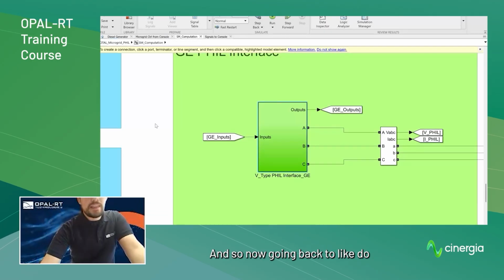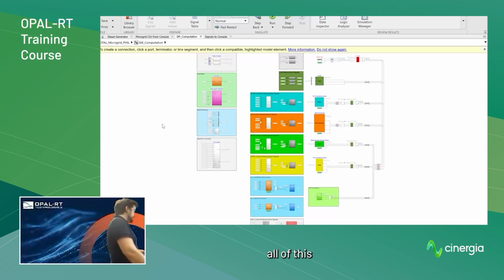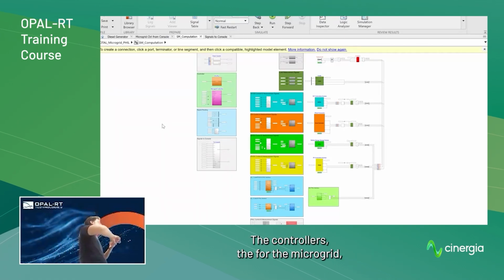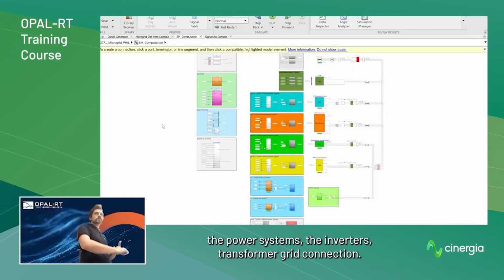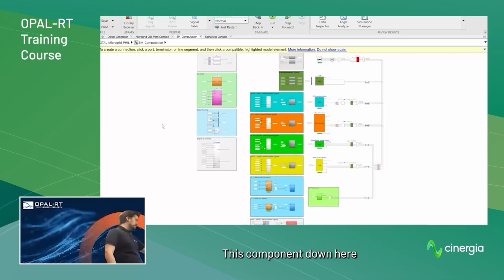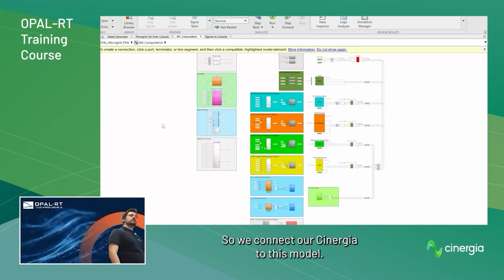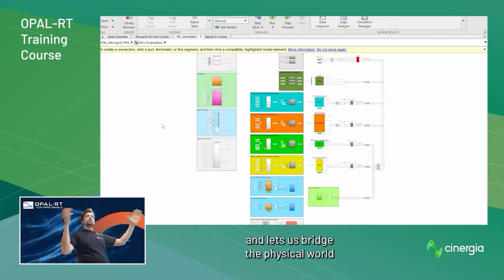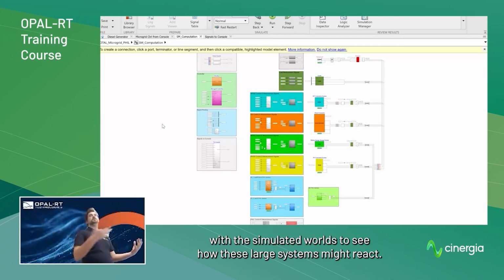And so now going back to all of this, everything here is simulated. The controllers for the microgrid, the power systems, the inverters, transformer, grid connection, all of this is simulated in real time. So if we have a fault or another mistake, we can respond to that. This component down here is where the real world connects to our simulation. So we connect our Cinergia to this model. Now our Cinergia acts as if it's part of this and lets us bridge the physical world with the simulated world to see how these large systems might react.